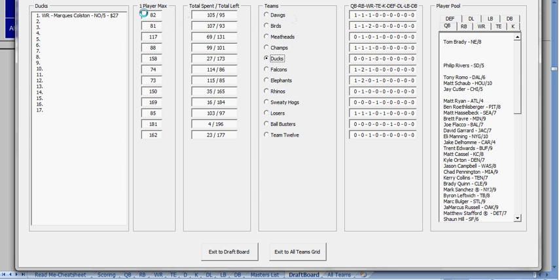Going across the line, you have the one player max for each team, the total spent and total left for each team, as well as the positional breakdown. How many quarterbacks did the Dogs draft? Here you go. It's real easy on the eyes, makes drafting very, very efficient.